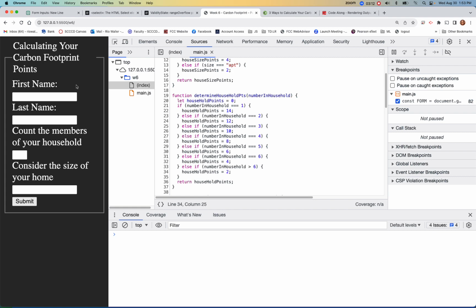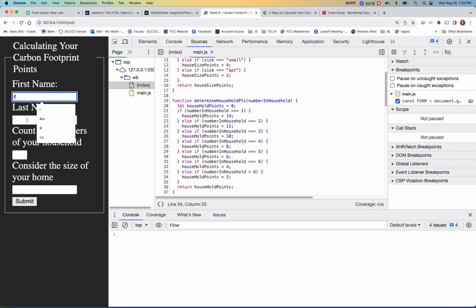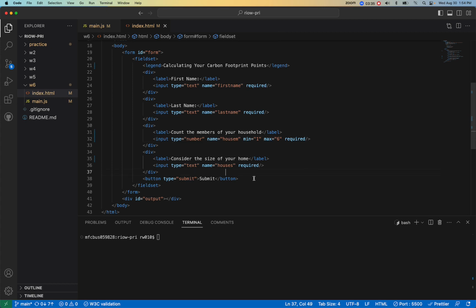Okay, so let's just see that in action first. Let's make sure I have the current copy here. Okay, so if I put in 7 and then I put in small, it flags it. It says value must be less than or equal to 6. So just adding that gave us that ability.